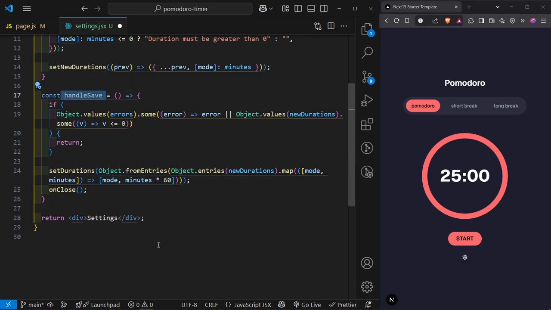Now once we do that, then we can begin to build out our UI, and our UI is going to be as follows.